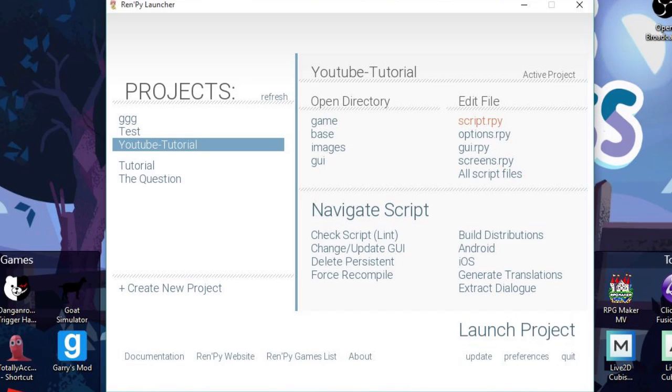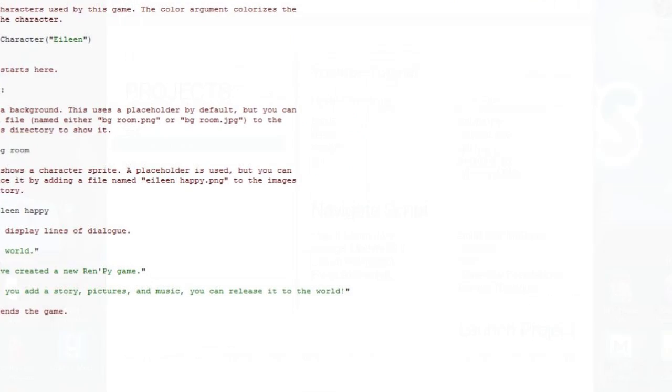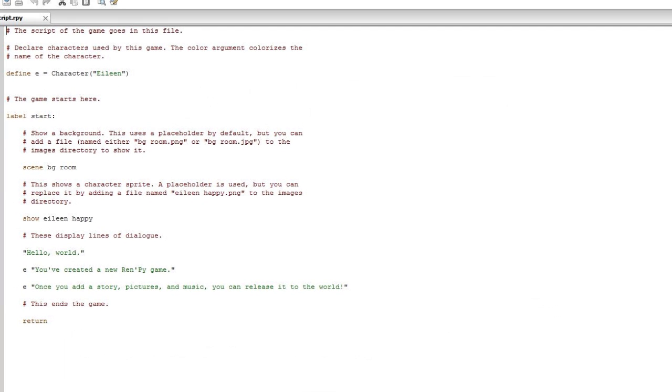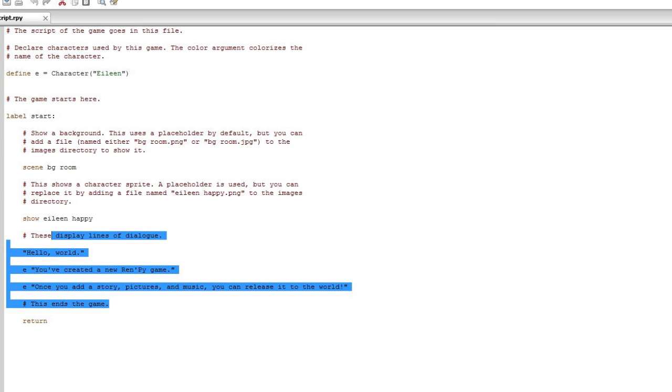Now you're going to open it up, and you're going to choose Edit Trial, or either of the other ones, if you understand what they do. Edit Trial is going to download, and you should be good. Now, this is the tutorial stuff. It comes with a sample defined character, a label, a scene room, blah blah blah, and some dialogue. Now, you're going to delete the whole thing.